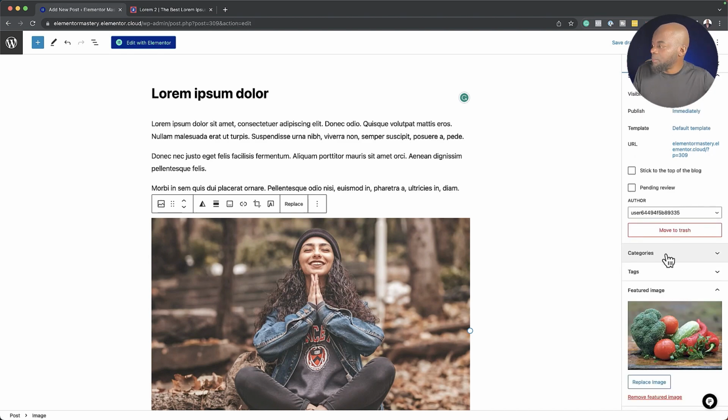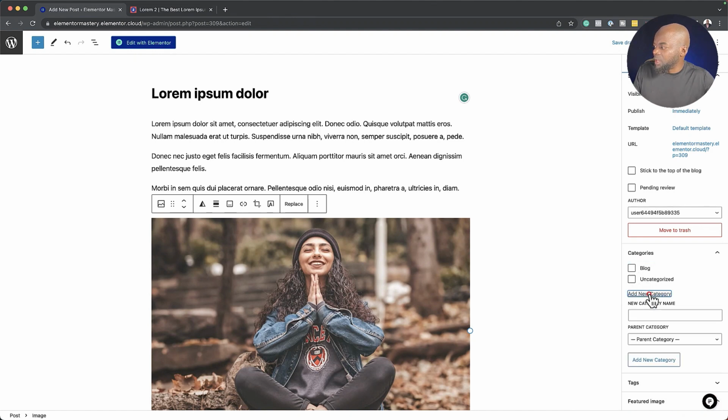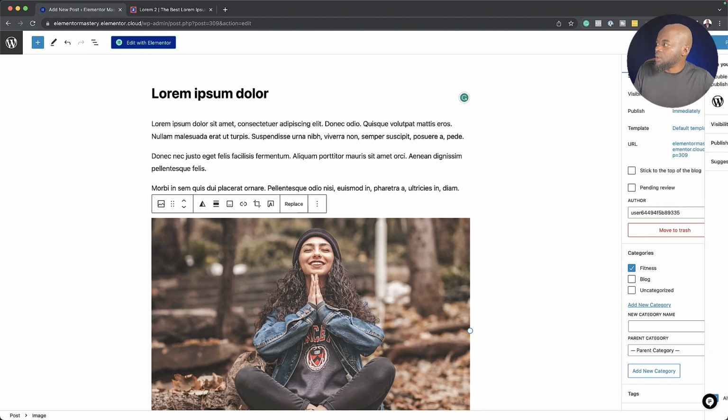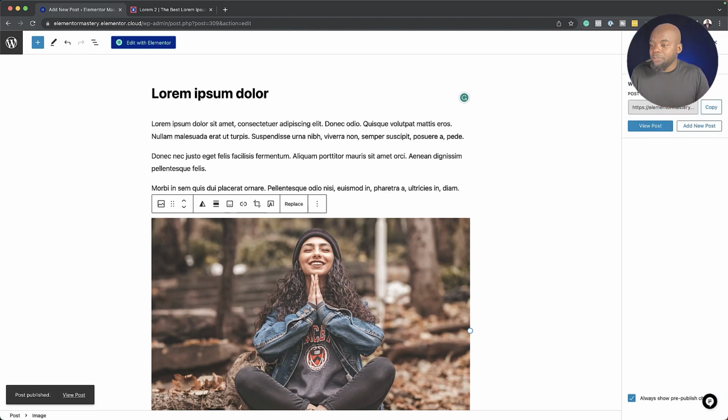So to add my category, I'm going to click here on categories. So at the moment I have blog and uncategorized, so you can add a new category here. So I can call this fitness, for example. Add new category, and now I've added it. Okay, now let's go ahead and hit publish, and hit publish one more time. So I now have a blog post.